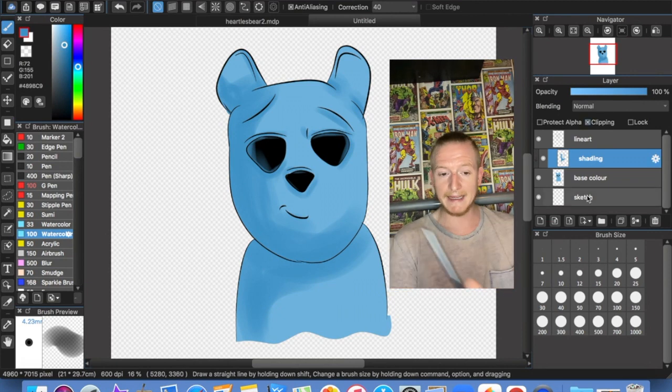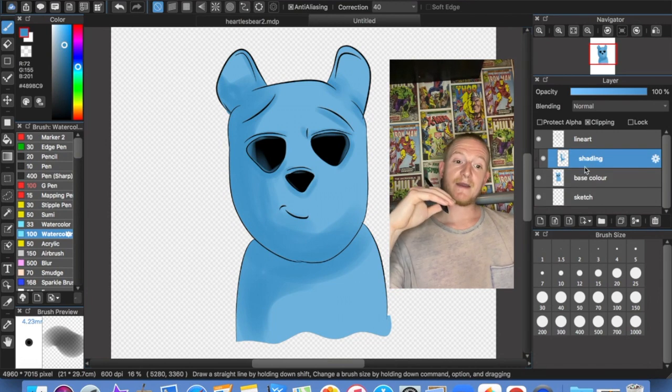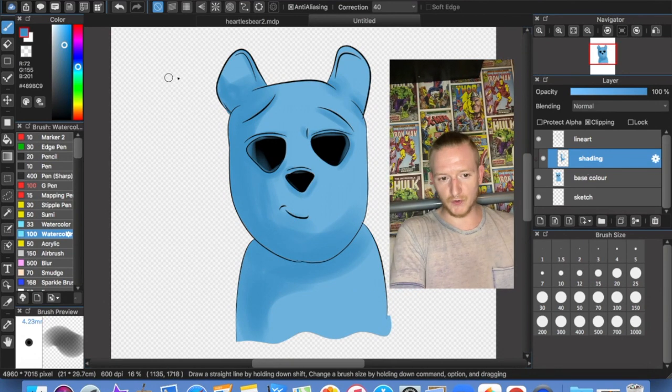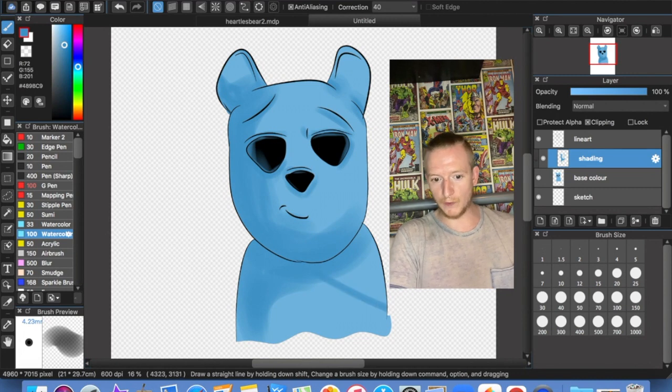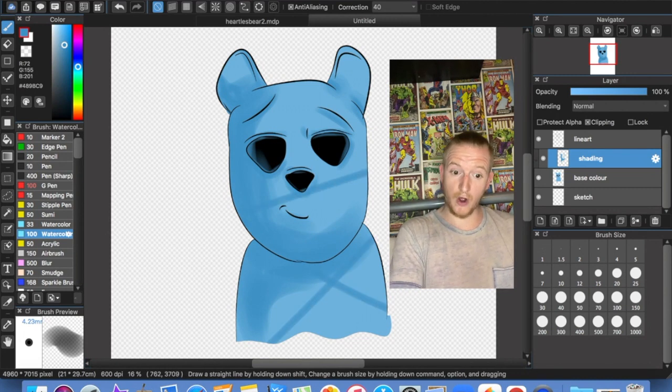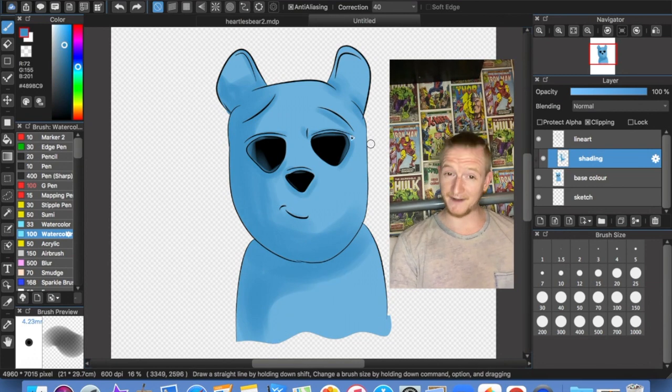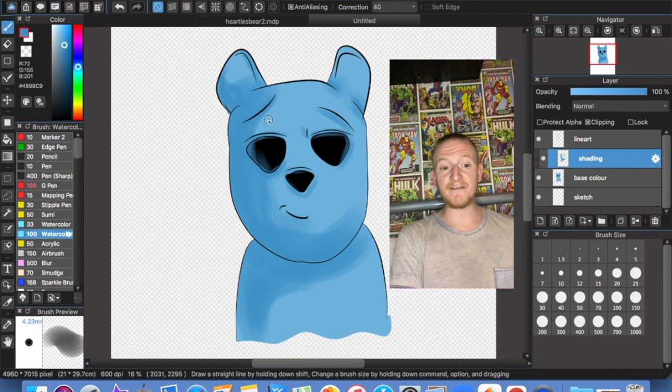It clips it away. So we've got our base colour underneath, and our shading on top of our base colour, hence why it's called a base colour. Clip it, and anything that you try and draw outside of that base colour will not draw. It'll only draw what is on that layer beneath it, as you can see there, which is amazing for shading. It helps so much, saves you a lot of time.